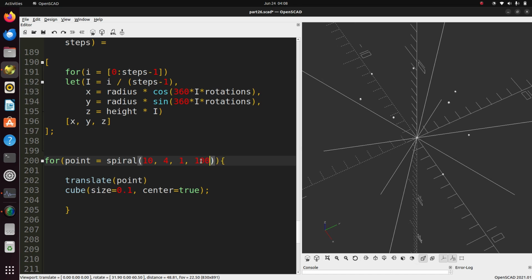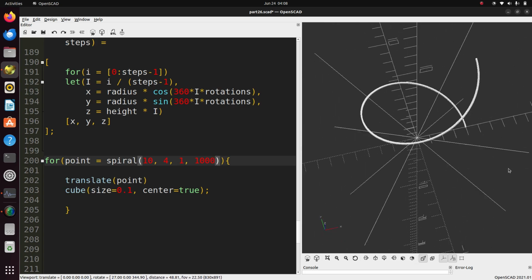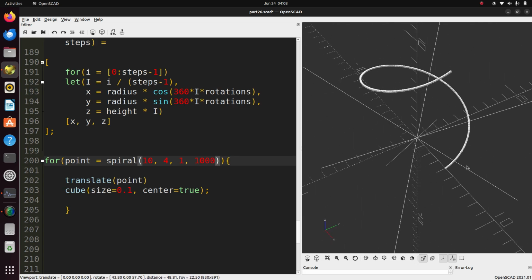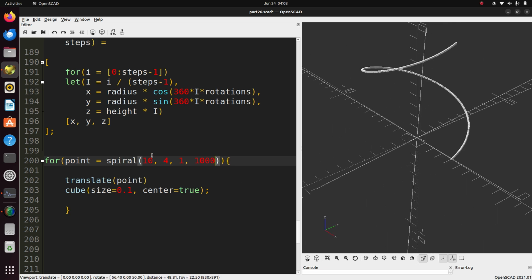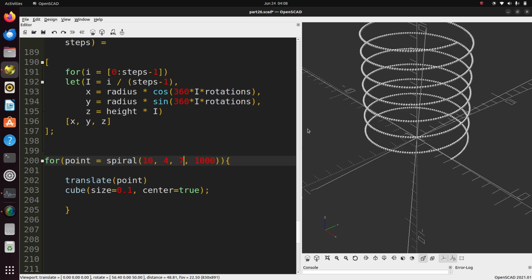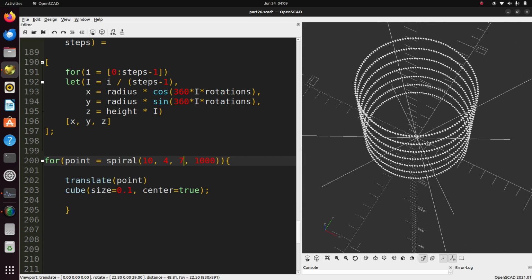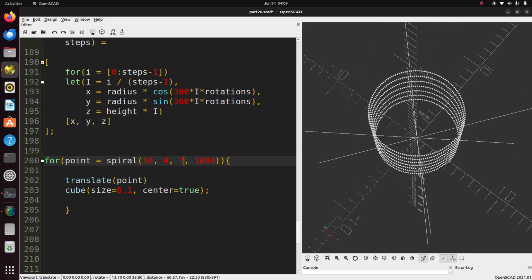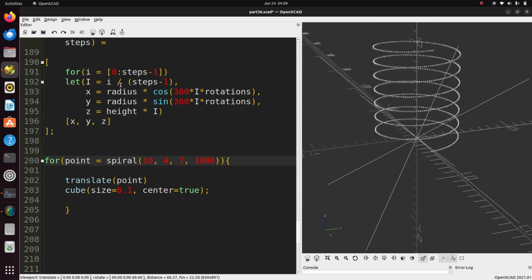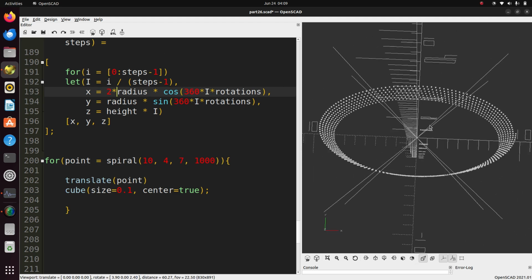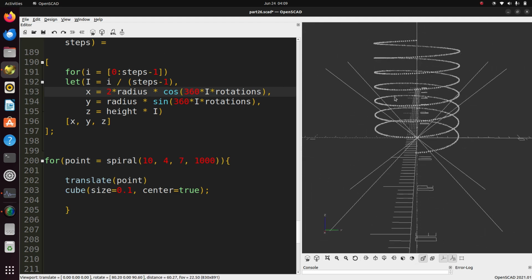So we bump that up to 1,000. That becomes much more like a line, and is pretty interesting. It's useful. So if I change this to 7 rotations, yeah, you have like a coil and a spring, and now you can do what you want with these points essentially. So that is useful. And you can change these functions, of course. Like let's say we said 2 times the radius, it'll give you more of an oval shape. Yeah, you can play with it however you like.